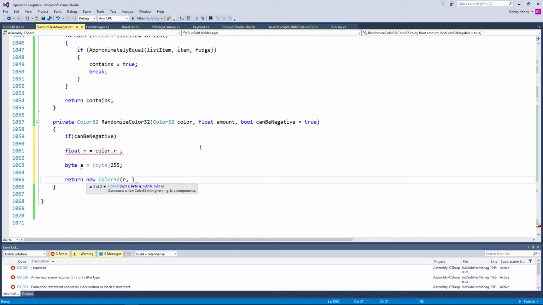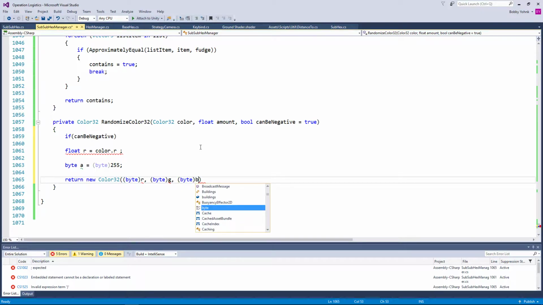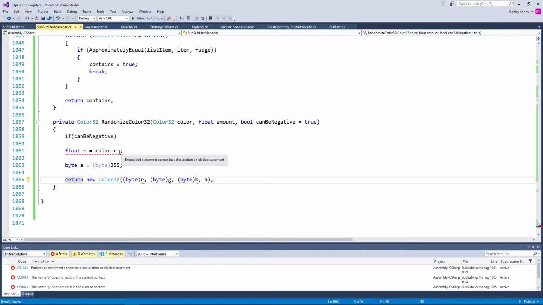This will be R, and actually byte R. Nope. Byte R. There we go. Byte G. And I'm going to make that be... Wow, I can't type right now. There we go. No, not game object, just G. Byte B. And finally, A. Now, I know that that's not going to work as is, compiler. You don't have to tell me.